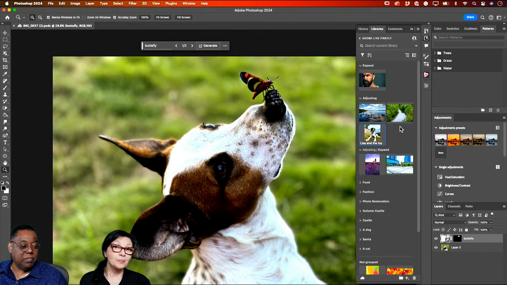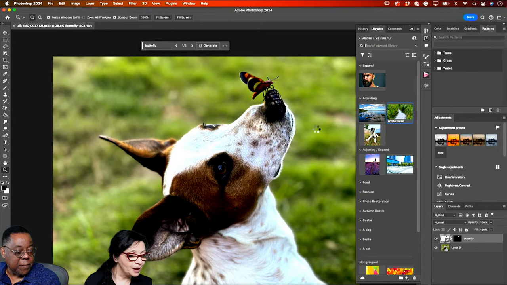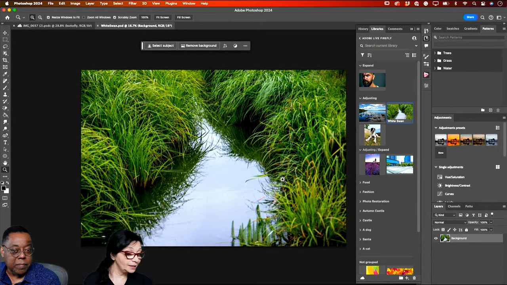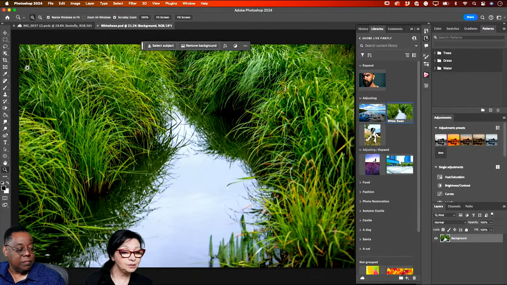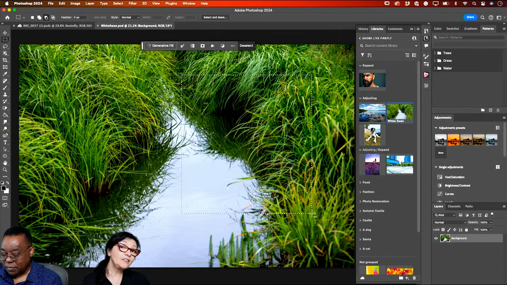So now let's expand. First of all, let me open this image. I took this image a few years ago in Iceland. It was a nice morning and I like this pond. I love colors, but I found nothing in this pond to take a picture of. It's empty. Now I would like to make a selection just here. If you noticed, I made the selection a little bit above the grass because, again, I would like to give Firefly room to breathe.